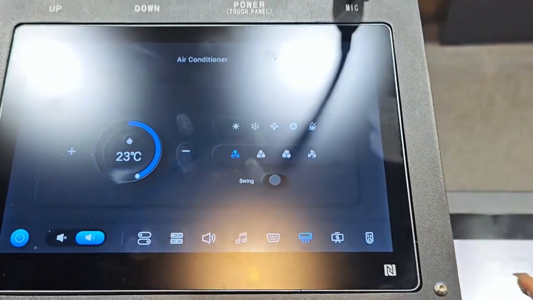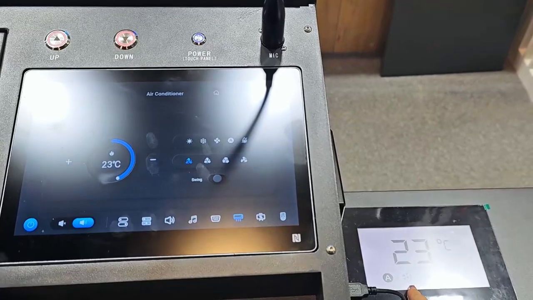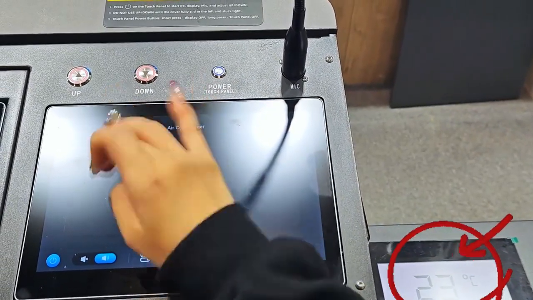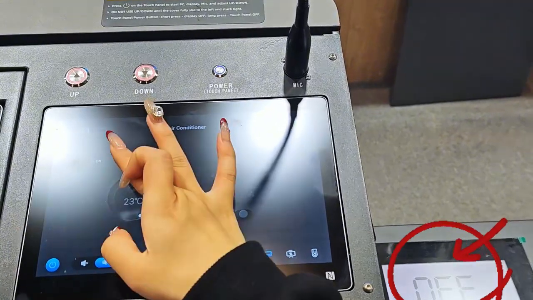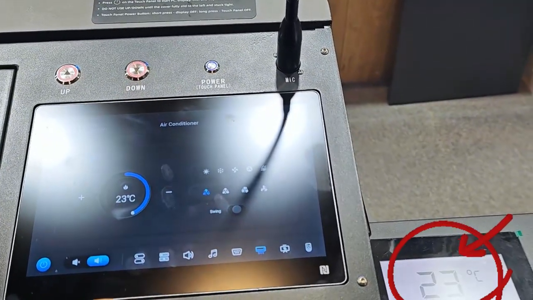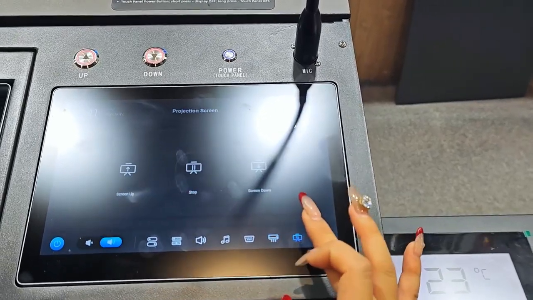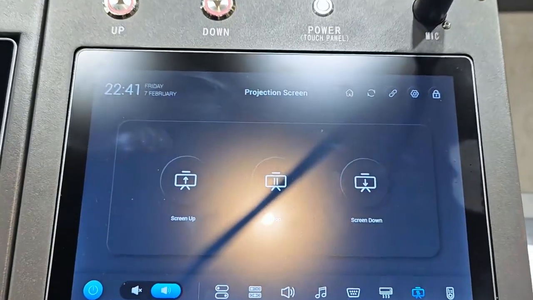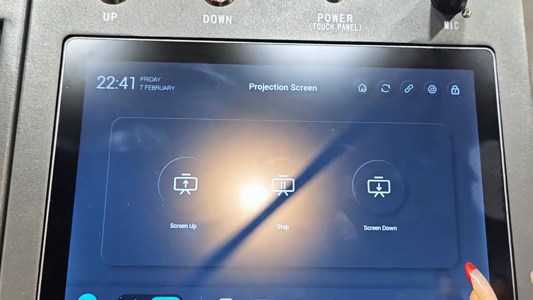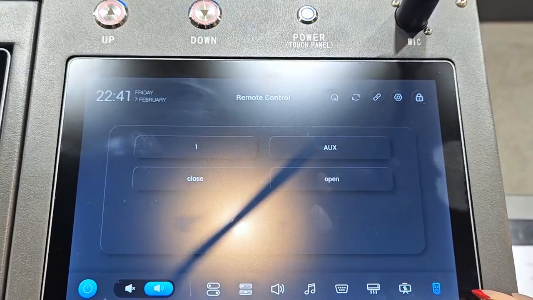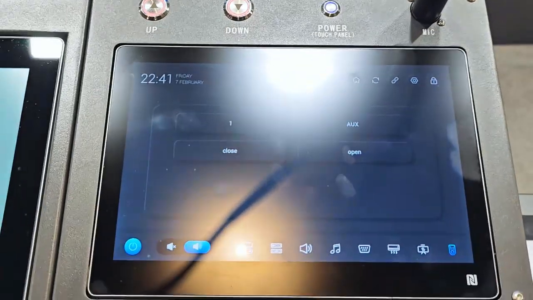Now let's consider this to be the air conditioner. One click to turn it off. One click to turn it on, and do the adjustment to change the mode. We also support the projector control to go up, down, and stop. The remote control could also be connected with our NDP100.